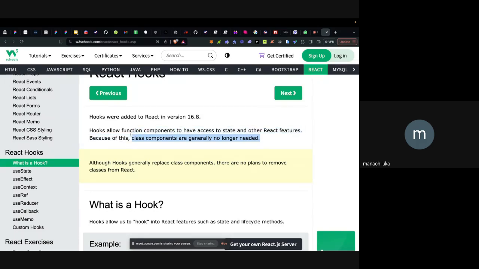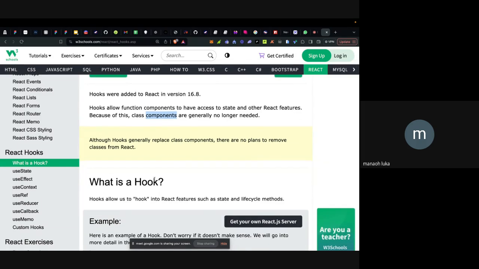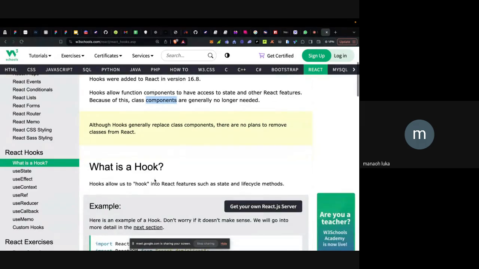In the last class, I remember I wanted to start introducing hooks, but I couldn't because I had to go in depth to explain components, right? So today, I won't ask if anyone knows components. I'm 100% sure I have taught components and you guys have tried it out. Although hooks generally replace class components, there are no plans to remove classes from React. So we can still declare class-based components, right? But hooks help functional components access state and other React features.